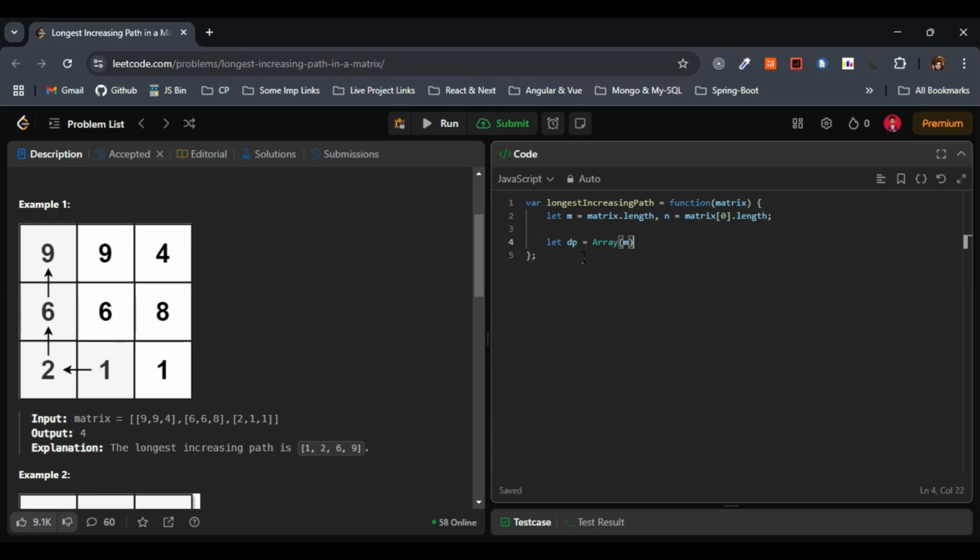So this will be an array of m dot fill. Let's make use of map, as we are dealing with this 2D DP. So here this will be an array of m and n, rows and columns. Let's fill the columns with initially 0. I hope this is completely clear. The next step here is let's go with the DFS.